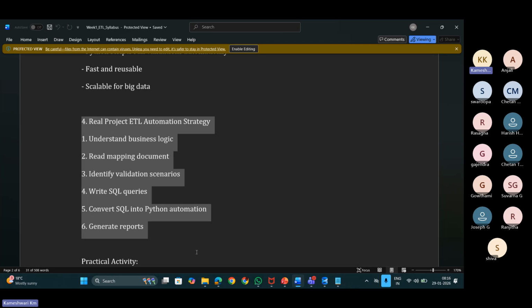Okay, so whatever the logic, as I said, we will be having some documentation, and we need to go through it line by line to understand what exactly is happening inside, and then we need to start the validation scenarios. So from the SQL queries to whatever SQL queries we are writing into the Python automation, right?